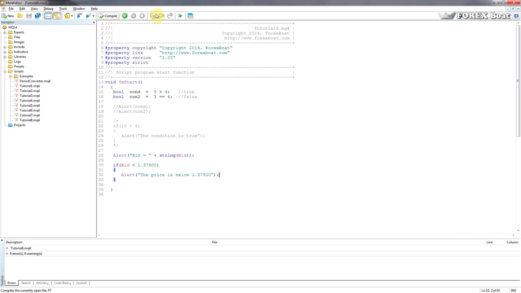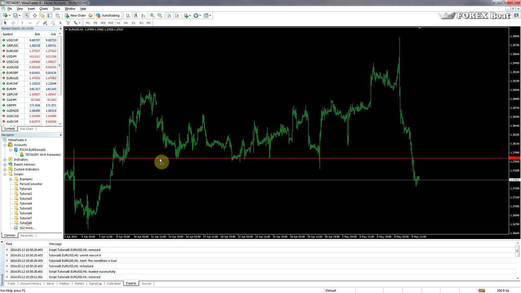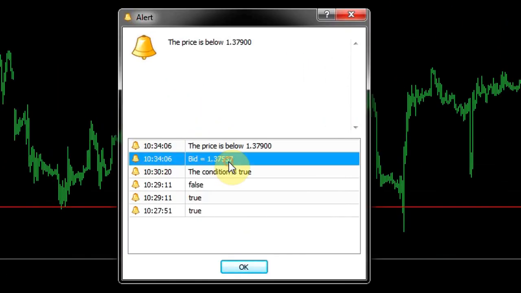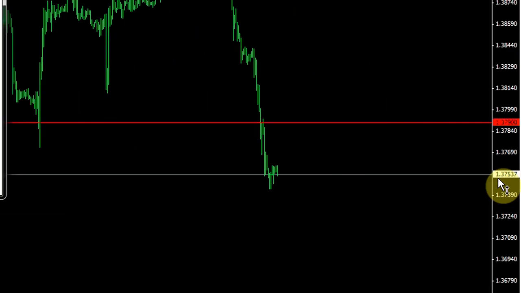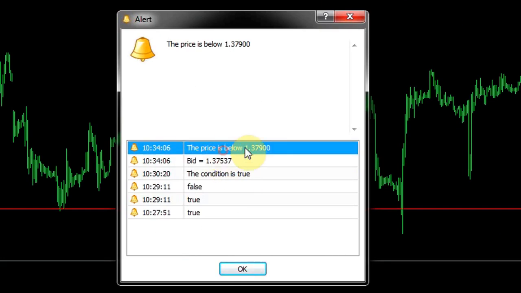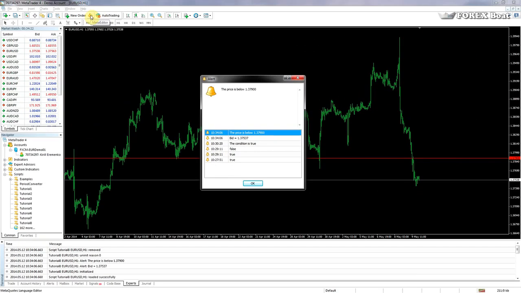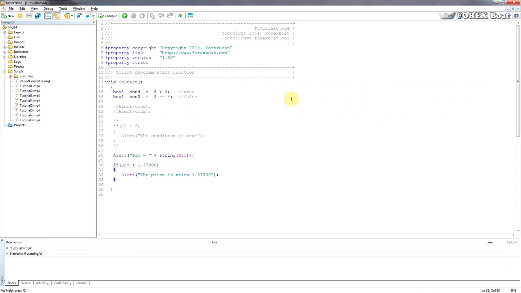So let's compile that and launch tutorial 8. And there we go. Bid is 1.37537, and the price is below 1.37900, which is correct. So there we go. That is how we use if statements in MQL4. It's a really powerful tool, and will handle the bulk of your decision making in Forex automated trading systems.